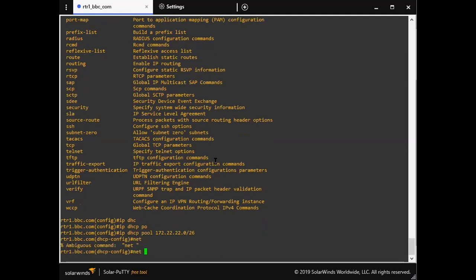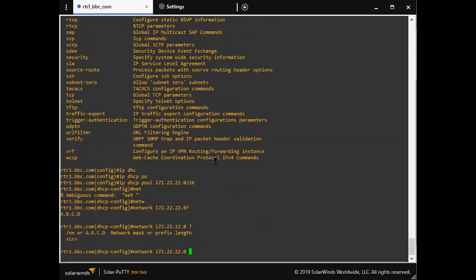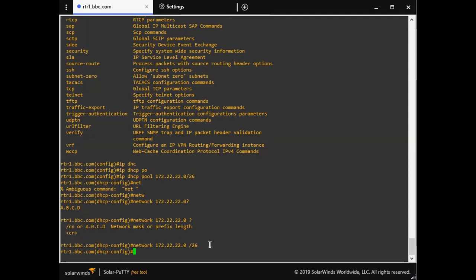Now I'm going to tell it what the network is. Network, 172.22.22. And by the way, a cool thing in this 0: if I put a question mark, then I have to put a space, but I can use the CIDR. That's why I did a question mark right there. It tells me I can both put the subnet mask if I want, or I can do a CIDR. So we're going to do a CIDR, because it's quicker to type out. So I'm going to type in a CIDR.